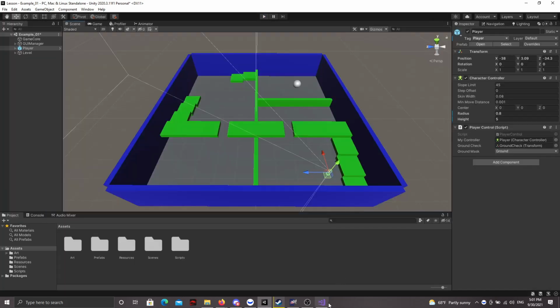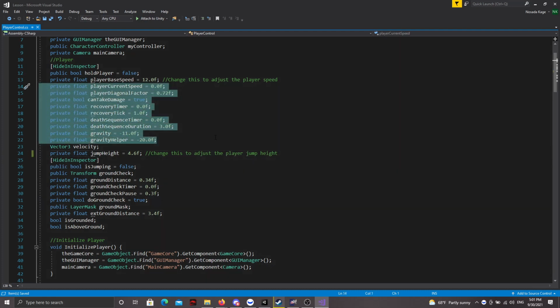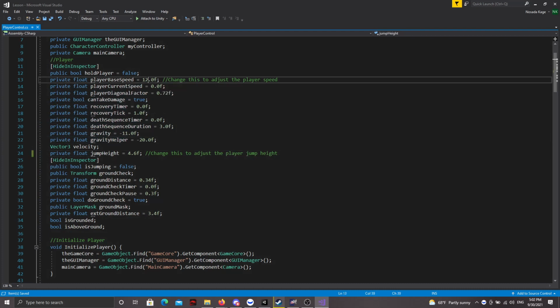So yeah, like I said, we're not going to get into any heavy programming, but I do want you to at least know what a script looks like. This is C#, the programming language. Don't mess with any of the other variables unless you understand what you're looking at. But for now, even if you don't understand what you're looking at, you can change these numbers right here, and it will change the speed and the jump height for the player.